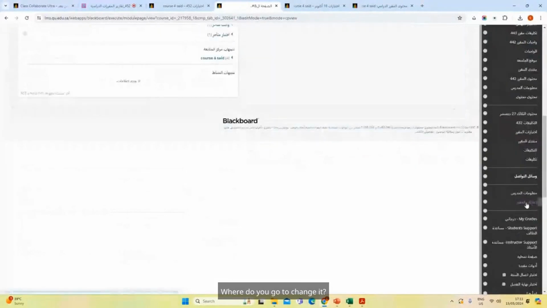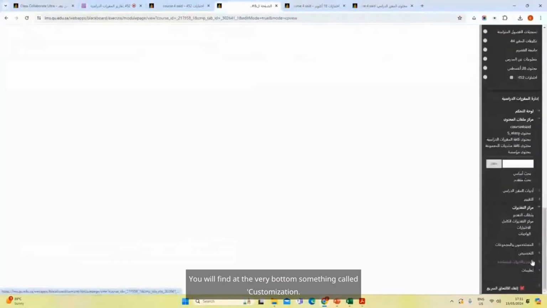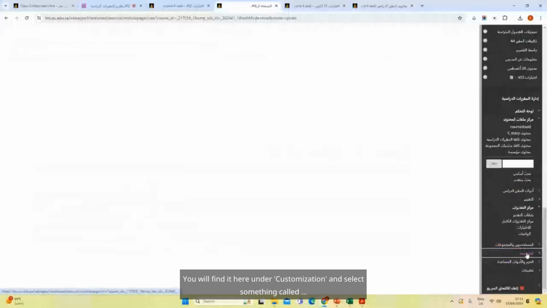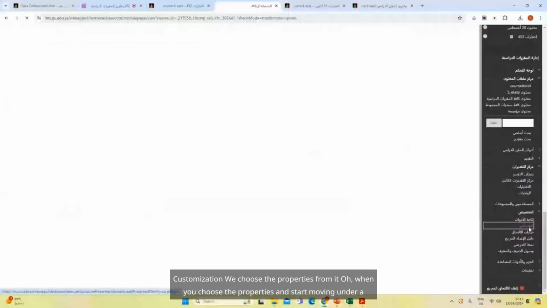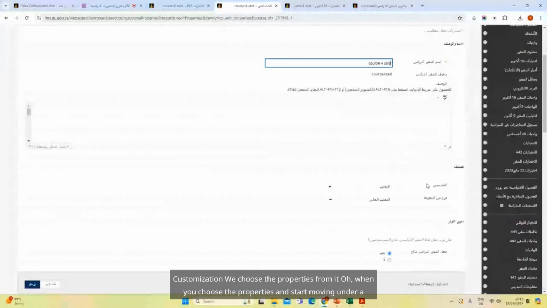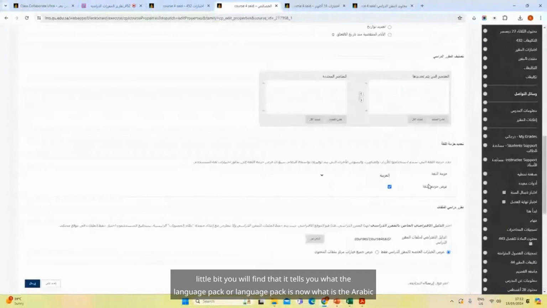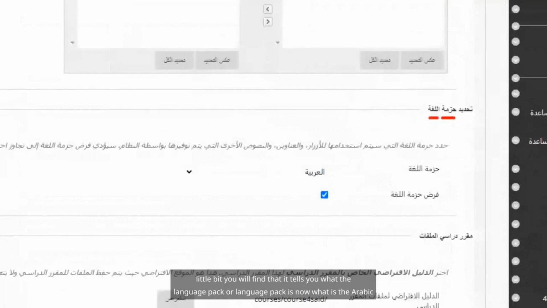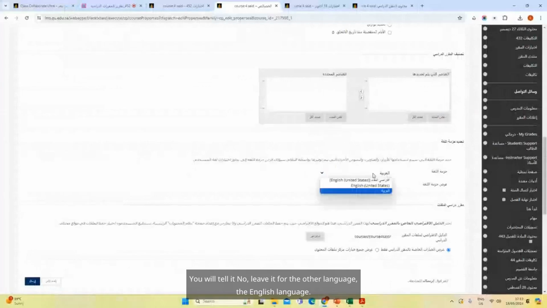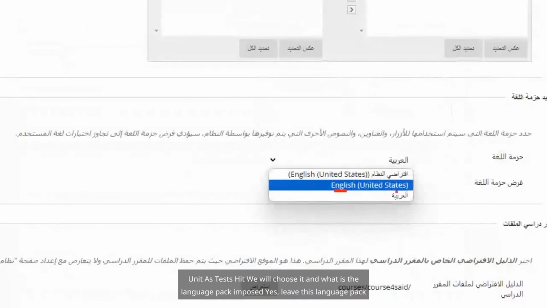You will find at the very bottom something called customization. Do you see it? It's called customization. Select it, and we choose the properties from it. When you choose the properties and move down a little, you will find that it tells you what the language pack is now. What is the Arabic language? You will tell it, no, leave it for the other language, the English language.